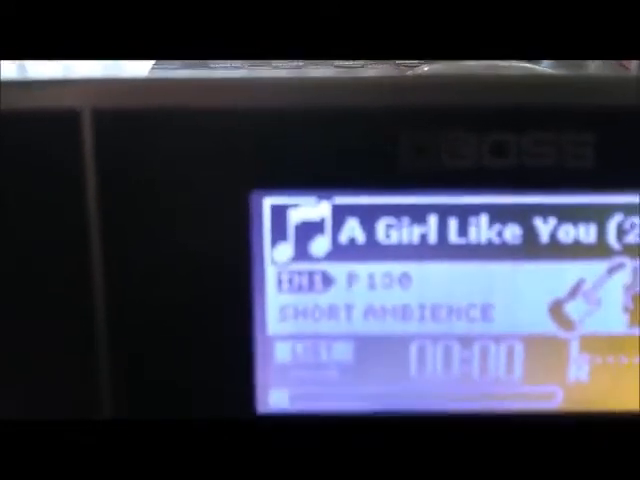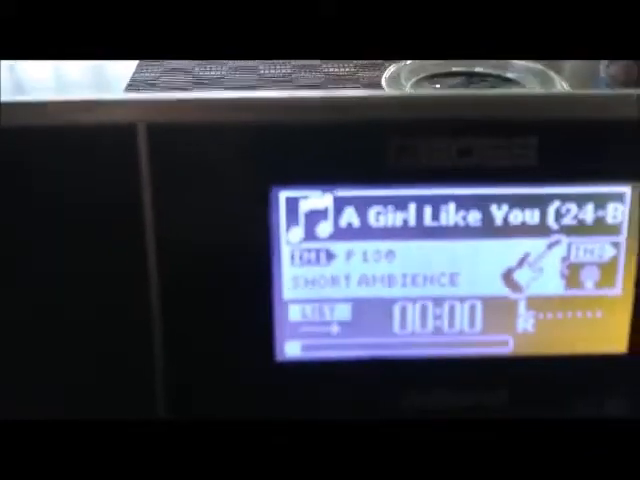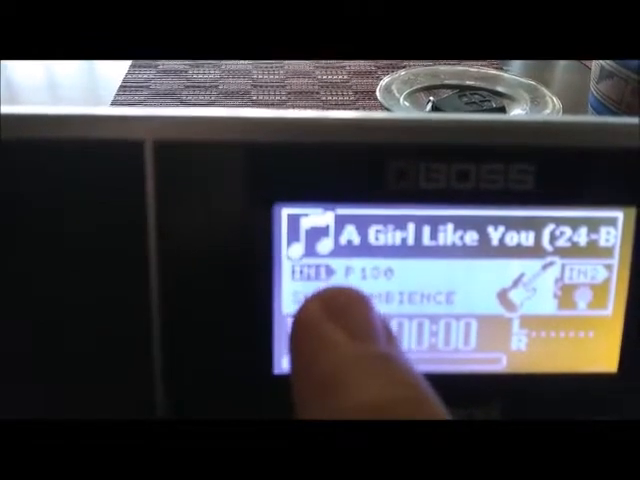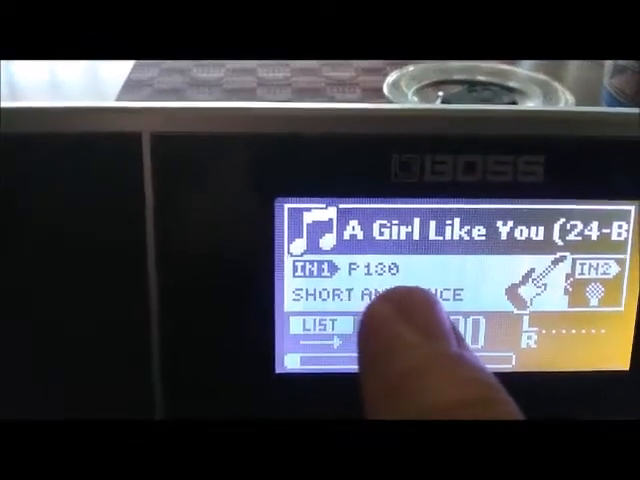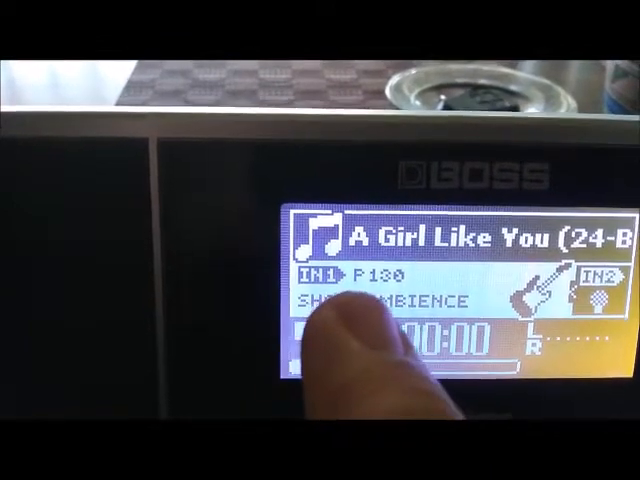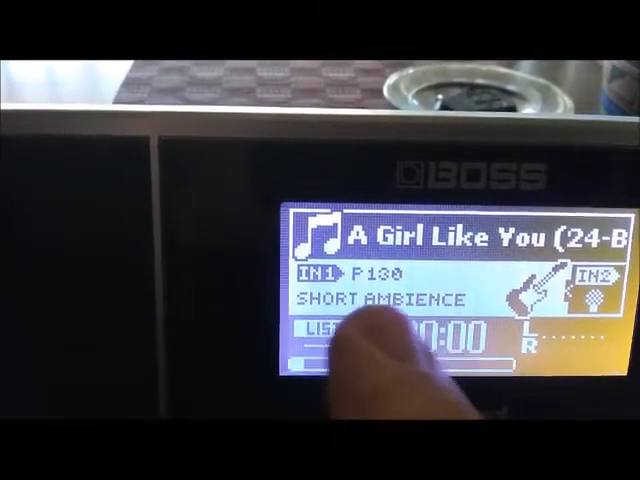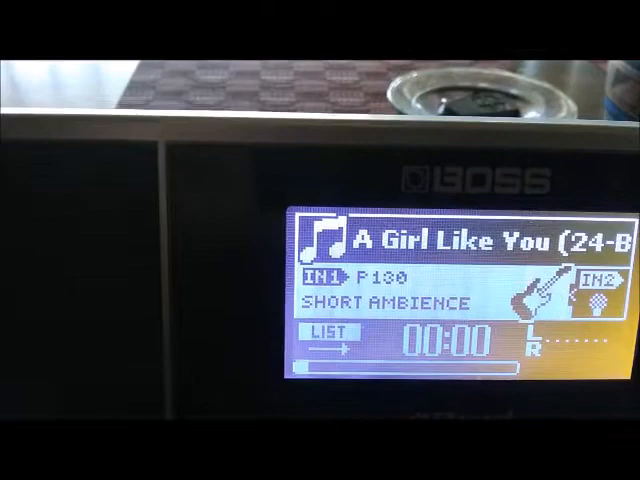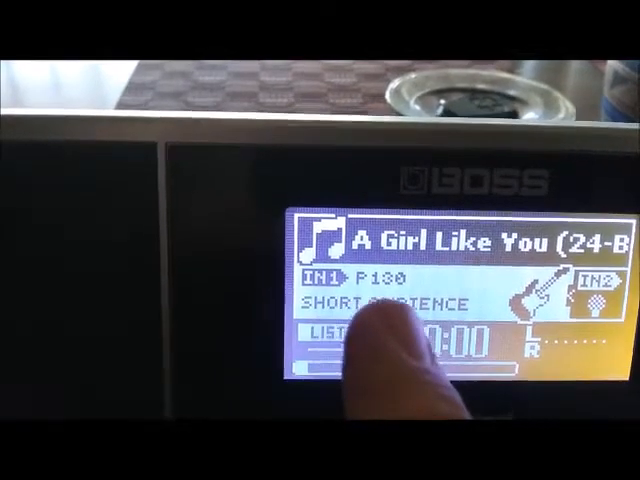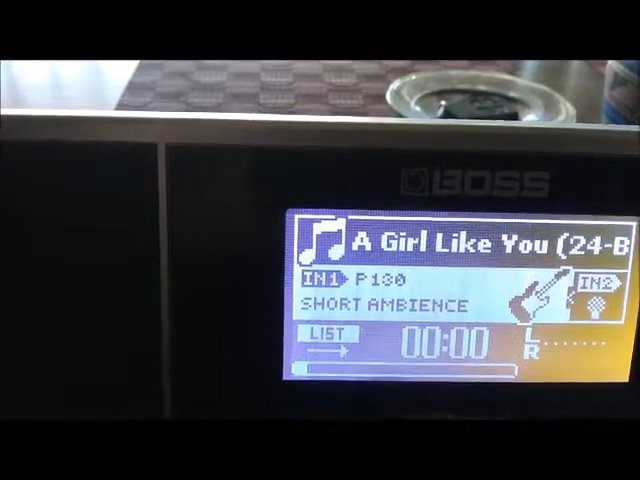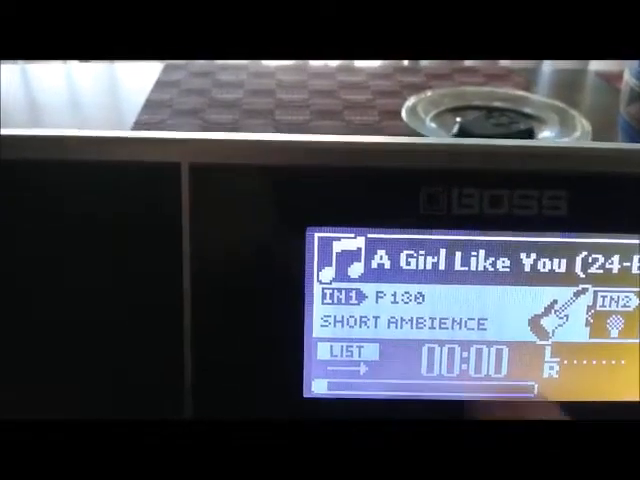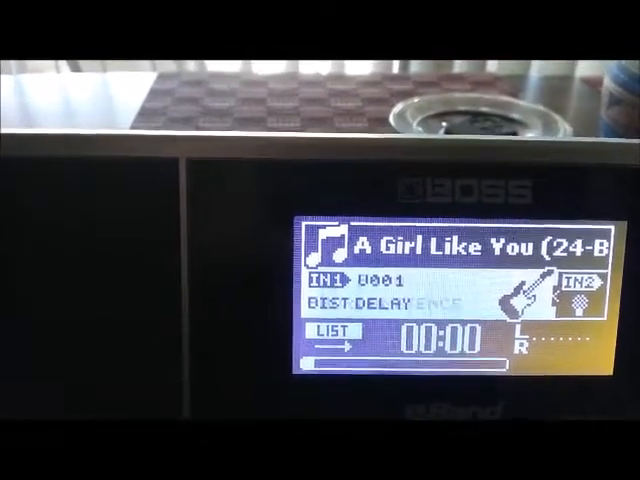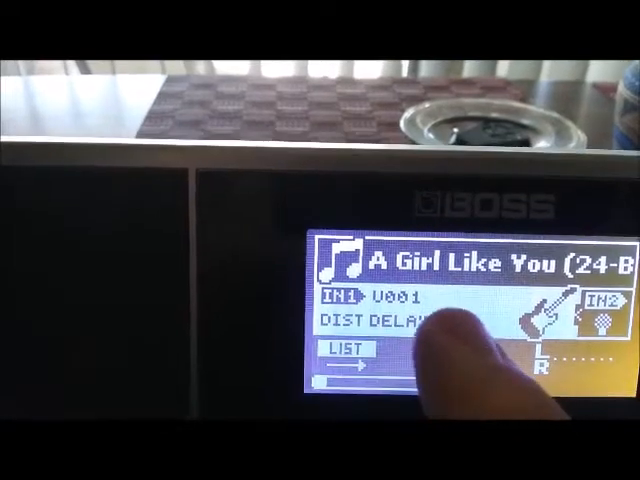It's not necessary and you don't have to, so it's up to you if you want to use an existing patch, which means it will have P001 or P, as in this instance, 130, and that's where the factory patches end. So they go from P001 through P130. Once you get to 130 and you turn the dial on your JS10 one click to the right, you're going to go into your user settings.